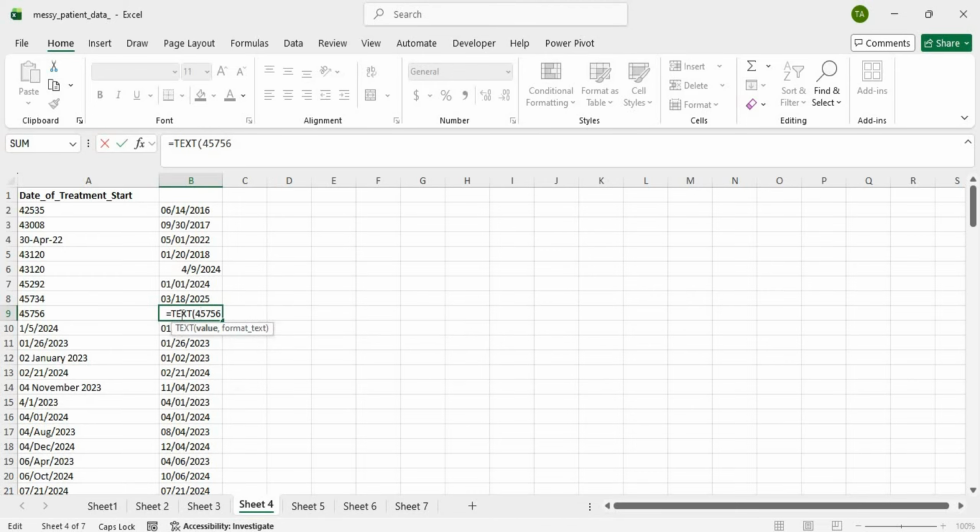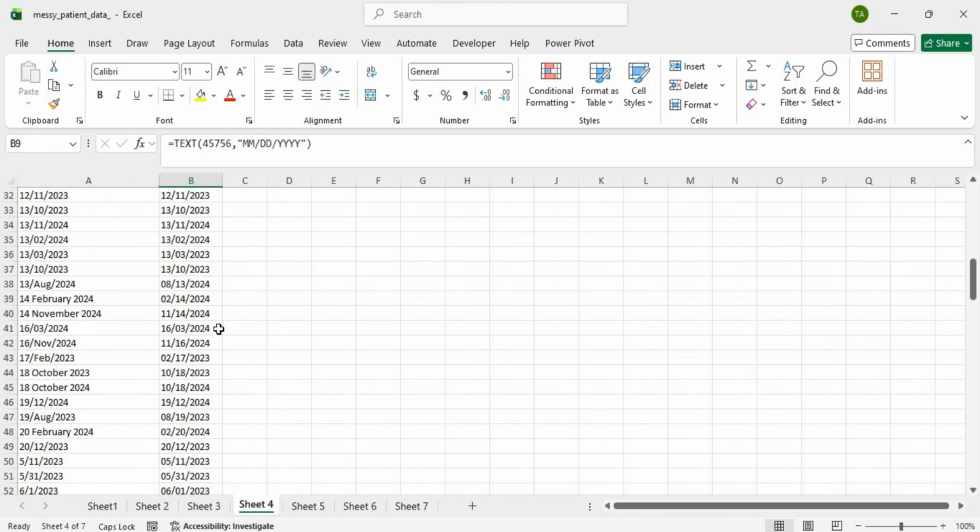So I'm just going to come here, text function, this value is just this one. If it was not only this one, we'd probably use another column, drag it down and all of that. So format this as what? mm/dd/yyyy. Then we'll close the bracket and click enter. And you see that it has changed and we are good. Now sheet 4 looks good.